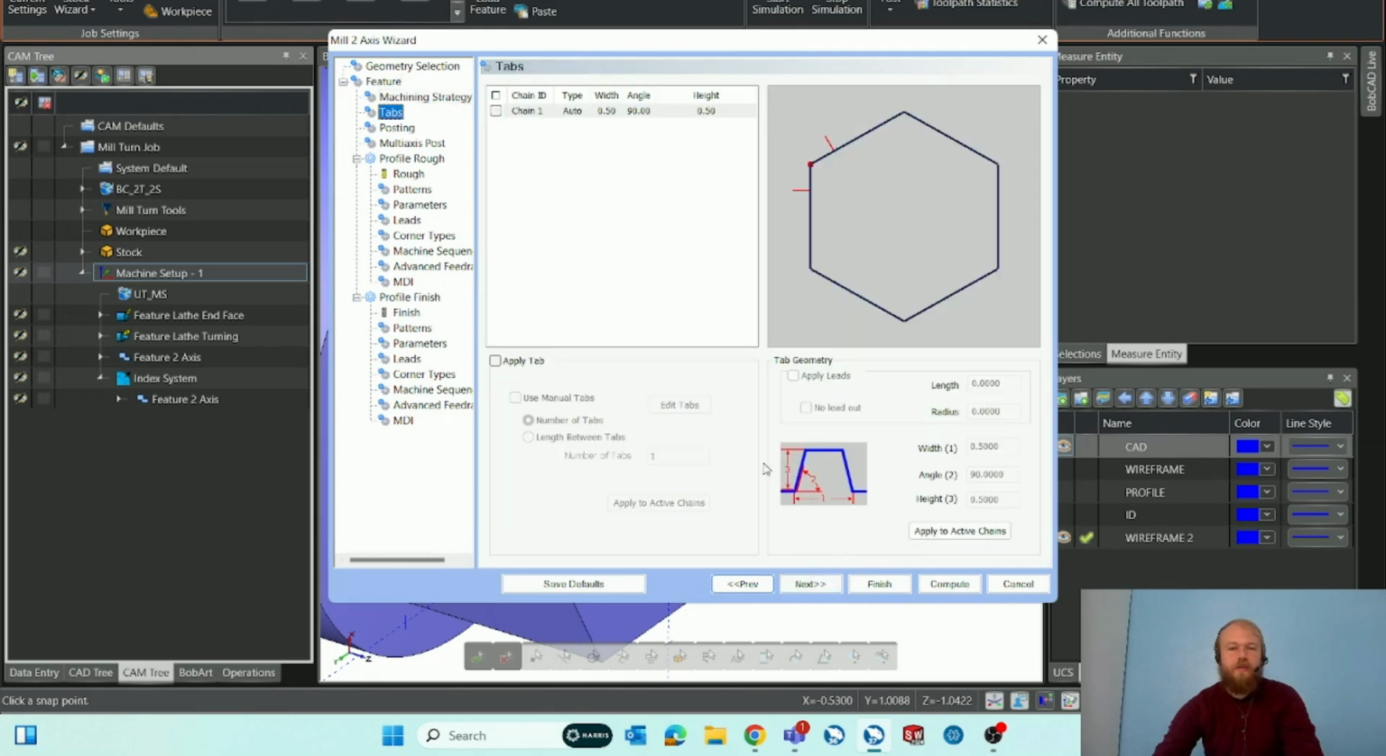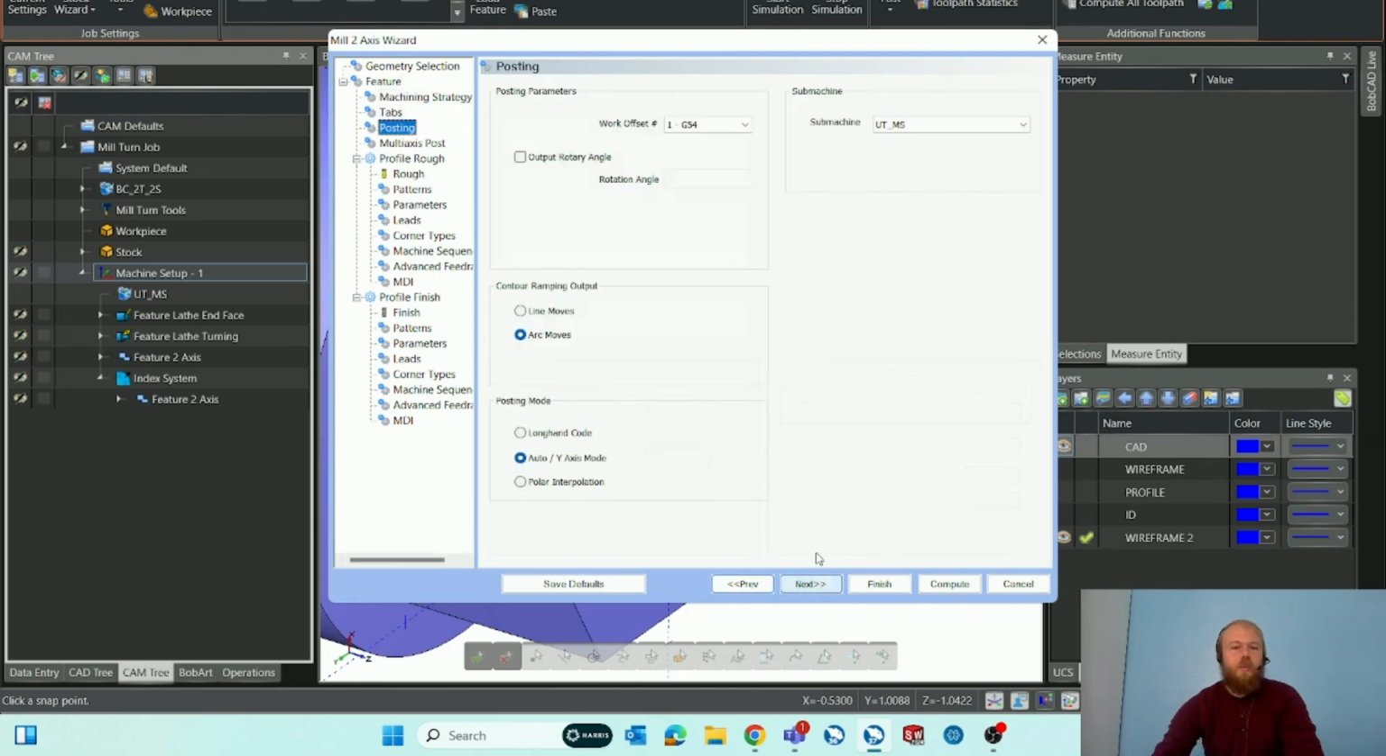Our next page, we have options for tabs. Our next page, we have some posting options here. So we can set our work offset number, 1 for G54. We can output in arc moves for any arcs, or we can break up the arcs in tiny line segments with this option. And then down below that, we've got the posting mode we're using. So auto Y-axis mode, I believe, would be outputting, I'm trying to remember, longhand code versus Y-axis mode.